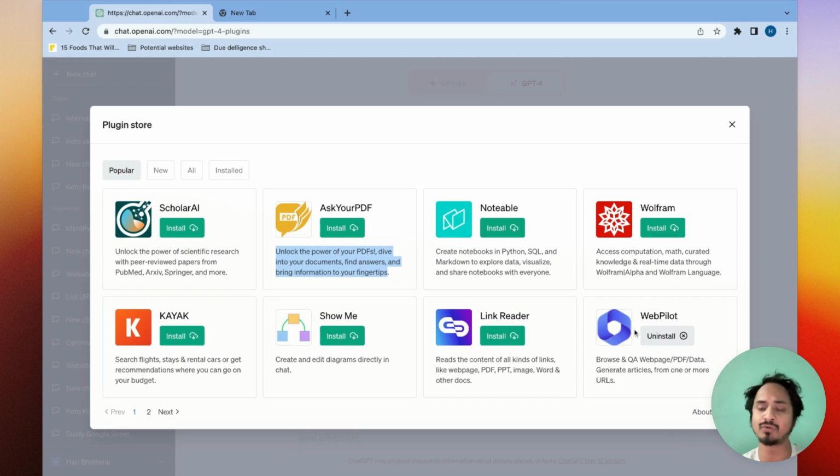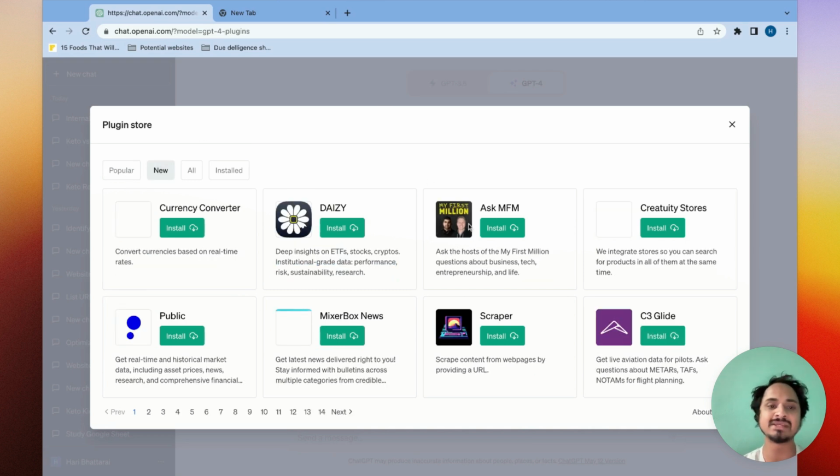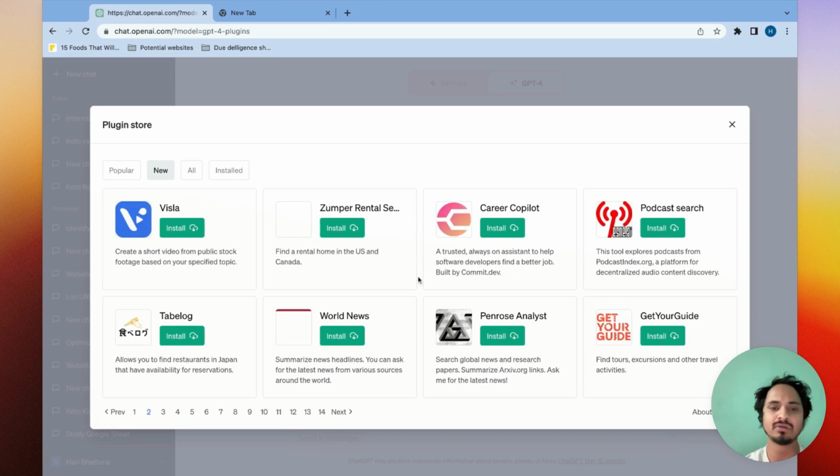I've already installed Web Pilot because I often need the Web Pilot feature. In popular, these are the popular plugins that people have liked. In new, you can see the new kinds of plugins here. Scraper is also there, to scrape content from web pages by providing the URL. So this could be handy. Here is the pagination, 1 2 3 4 up to 14 pages of plugins. Let's see, world news is there, GetYourGuide is there.